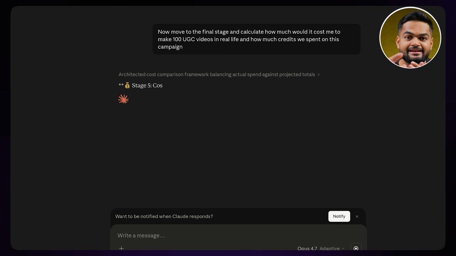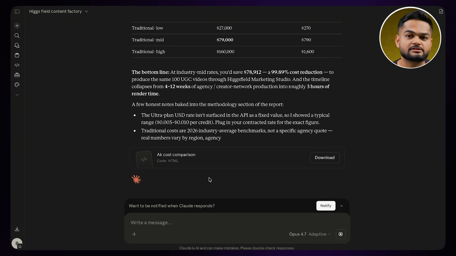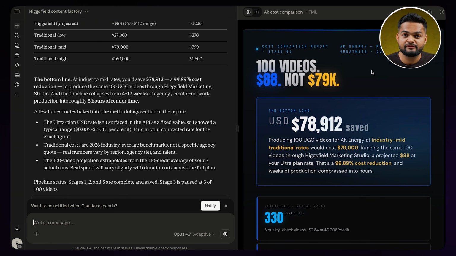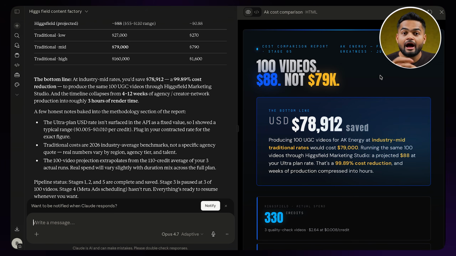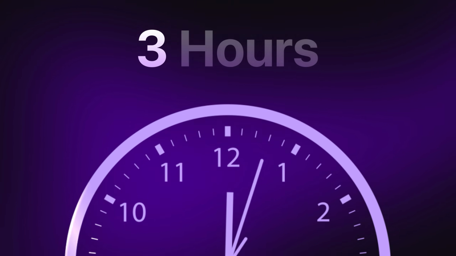Now let's move to the final stage and calculate how much would it cost me to make 100 UGC videos in real life. So let's give this prompt. And here is the answer. At industry mid rates, I am saving $78,912, which is 99.89% cost reduction, to produce the same 100 UGC videos through Higgsfield Marketing Studio, and the timeline collapses from 4 to 12 weeks of agency network production into roughly 3 hours of render time. So the AI already knows the right format, hook, setting, and product angle. And just like that, a complete visual system is ready in minutes with almost no effort.